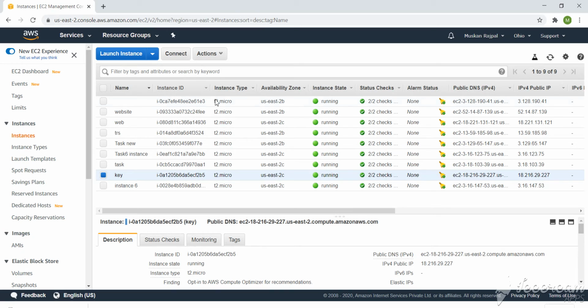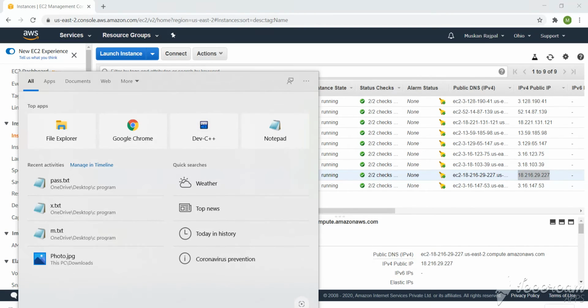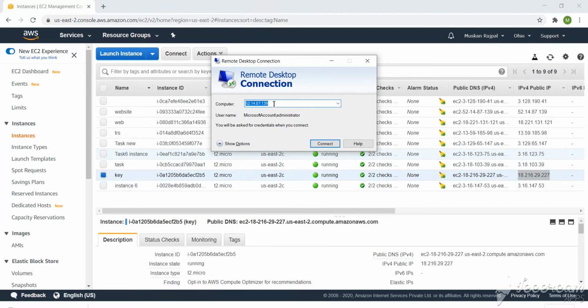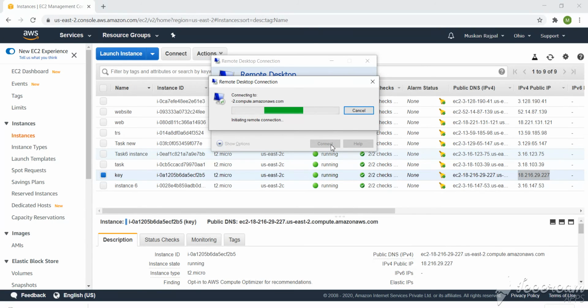Now as we have to connect with the RDP, I have to store its public address. So I am copying it, and now I am opening the remote desktop connection, and this is the remote desktop connection. Now I am pasting my IP address on it and clicking on the connect option. It will take only a few seconds.